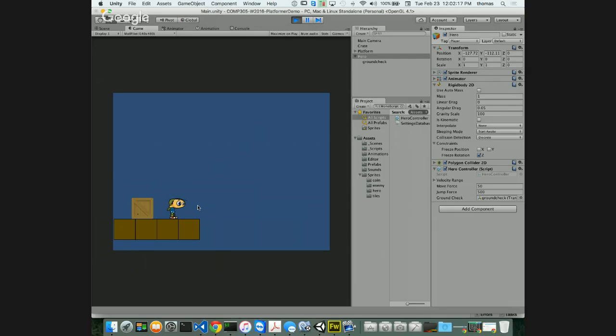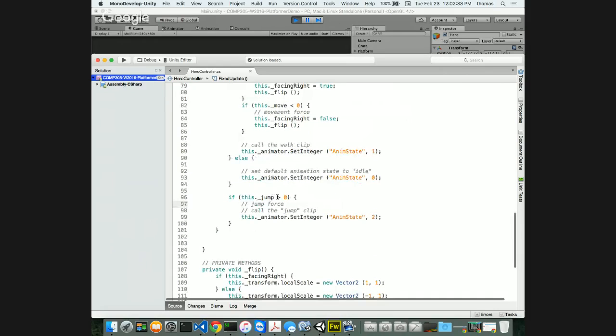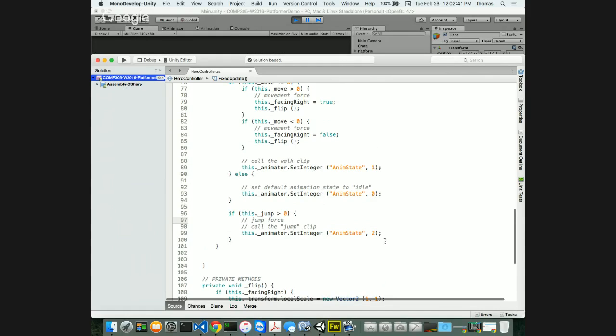Maybe I'll always show the jump animation when he's falling. Here's the other thing, or if he's jumping. So if he's falling down, I'll show the jump animation, but when he lands, I'll make him idle. Let's do that. So here's my jump animation. If he's jumping, if my jump is greater than 0, I'll show the jump animation. That's cool. My jump force will be there.